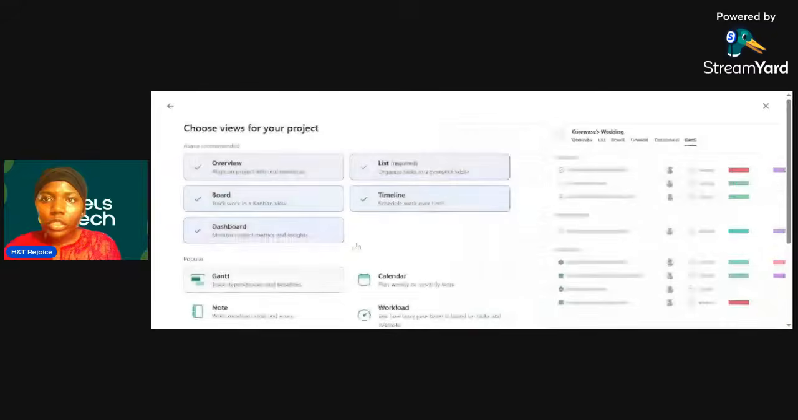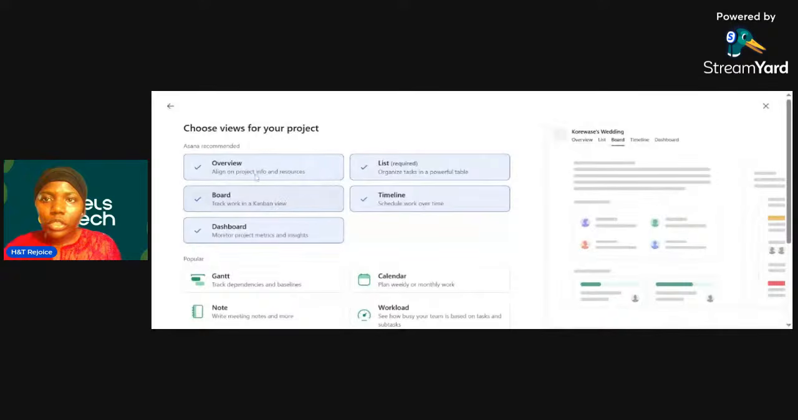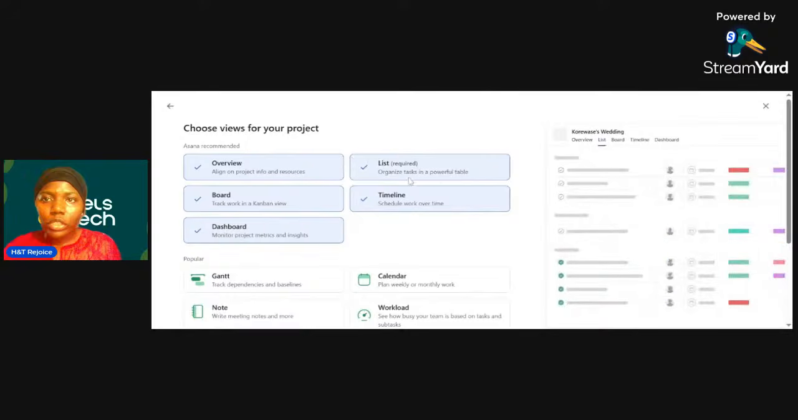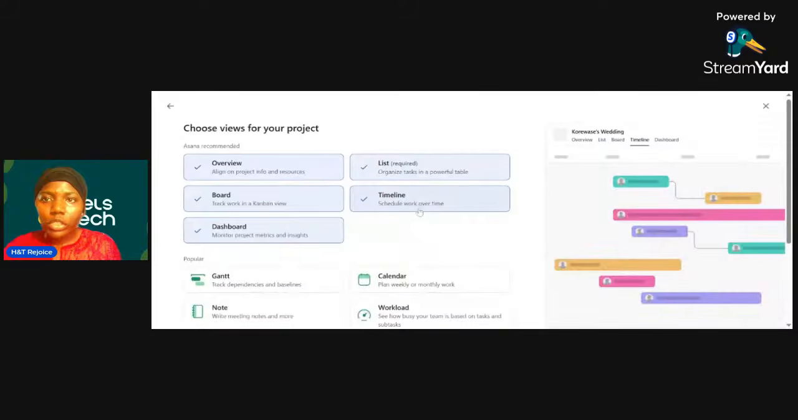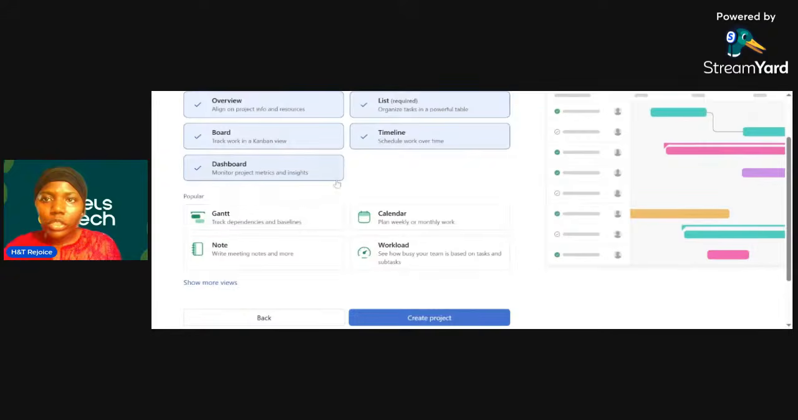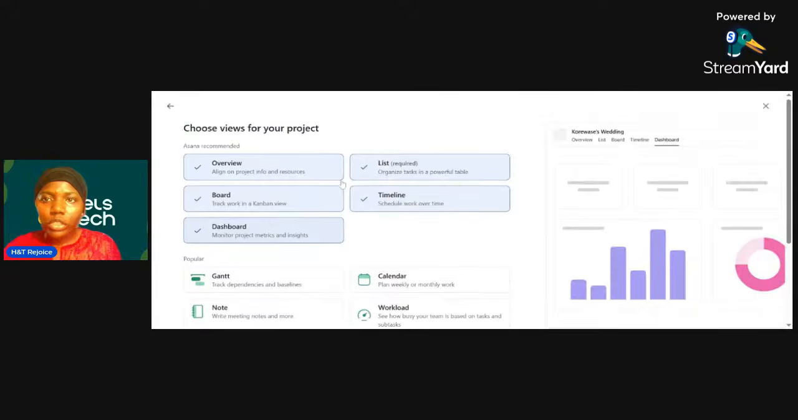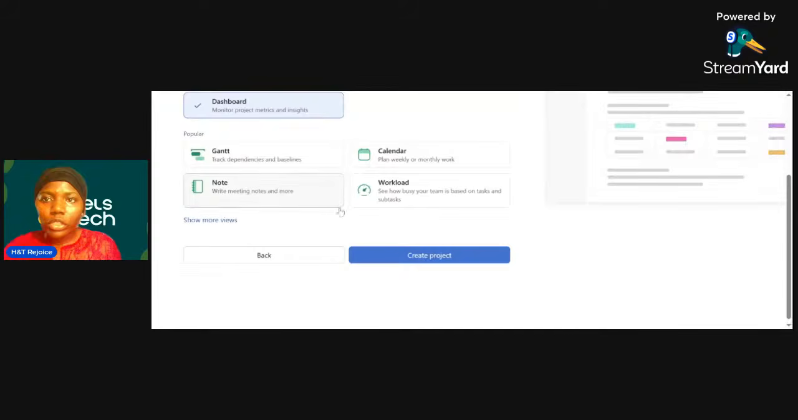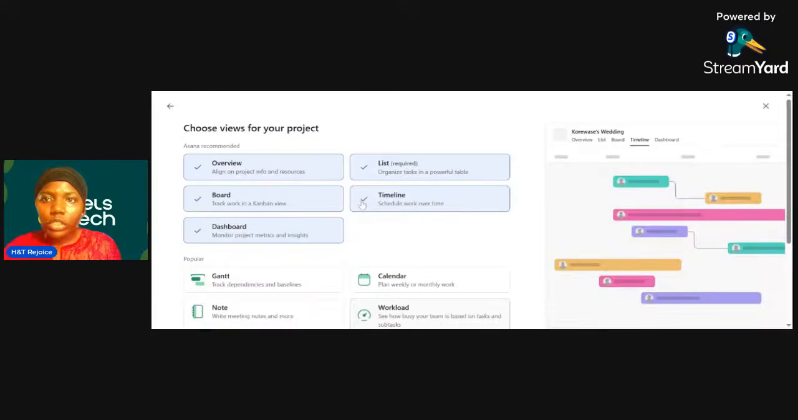Let's continue. So what kind of view do you want for this project? As you can see here, the overview helps you align on project info and resources, lists to organize the tasks in powerful table, timeline, all these things. So which view do we want to use? I think we should actually use everything.